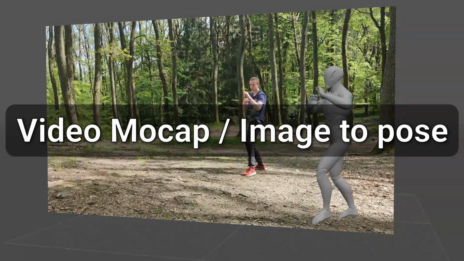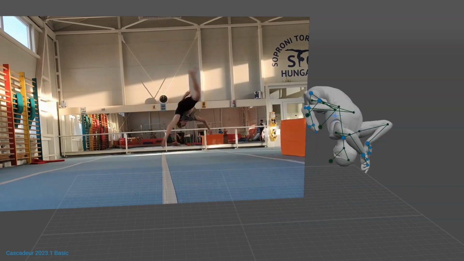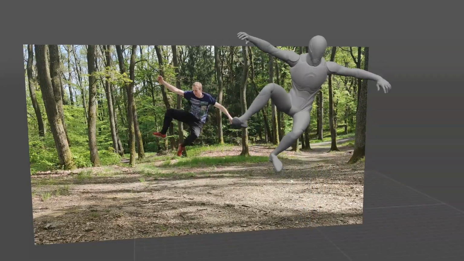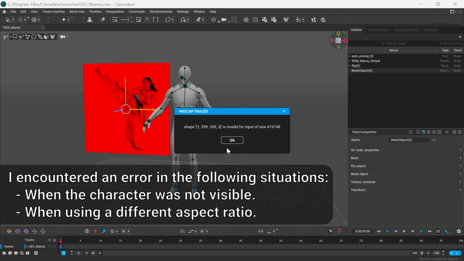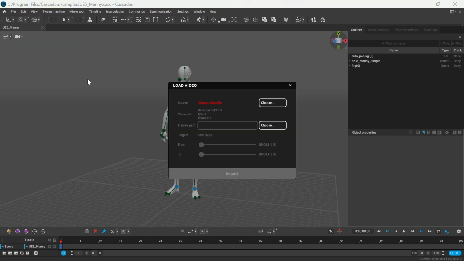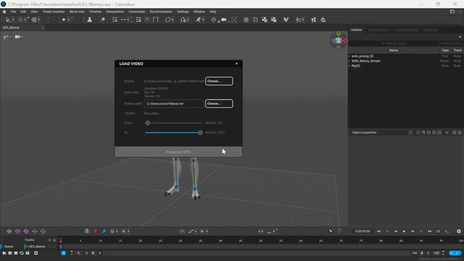Now let's talk about the other major addition, which is video mockup. Although it is still in its early stages and may not be the most useful tool at the moment, to be honest, it's definitely a fun one to play with. Just make sure that the character is visible during the whole video, and I also had issues with low quality images and videos. You can import video references or just simply drag and drop MP4 files to the scene.